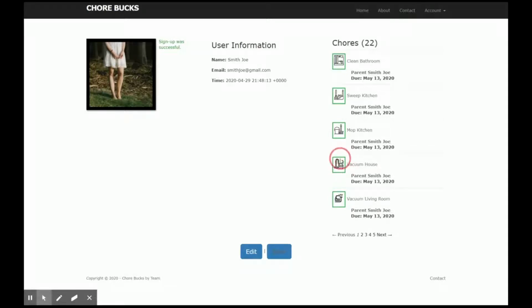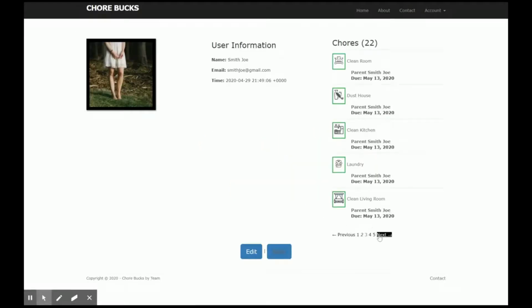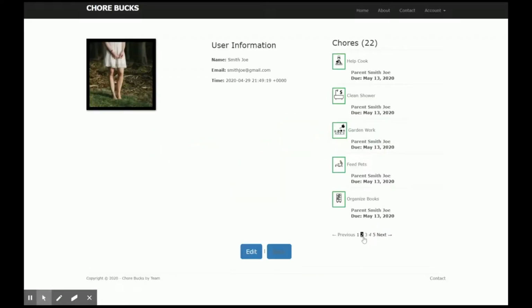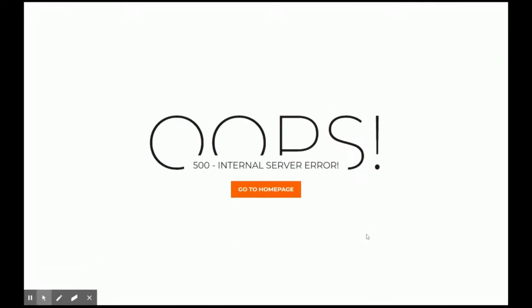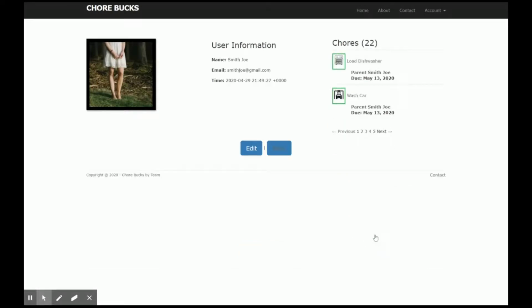The chore color changes if it is available or not available. So if the chore is already checked out, then you can't. Oh, what happened? This is the testing that I never got to really do. Okay, so apparently hitting next, or sometimes, does page 3 not exist? Okay, for some reason I'm getting an error on page 3. But each chore also has an icon for it.